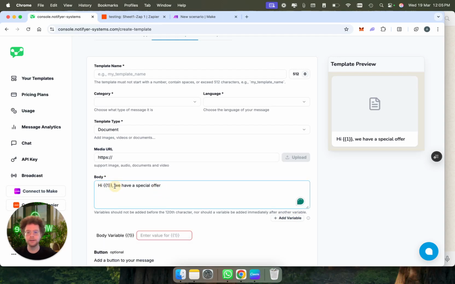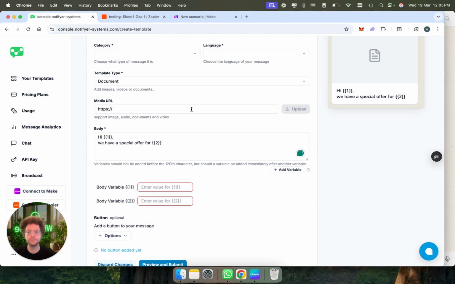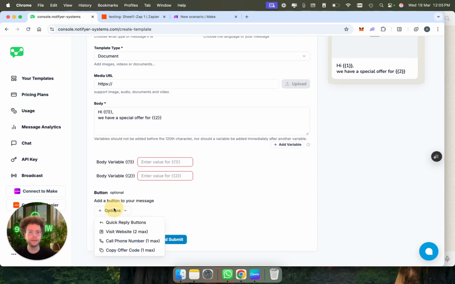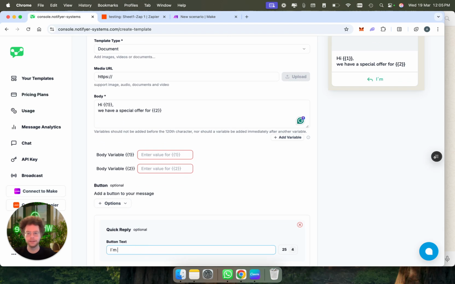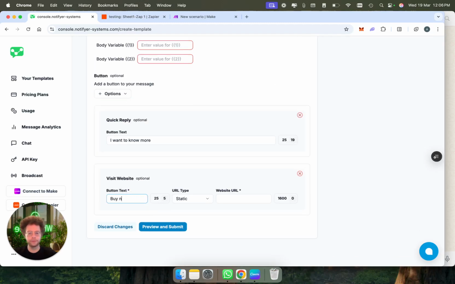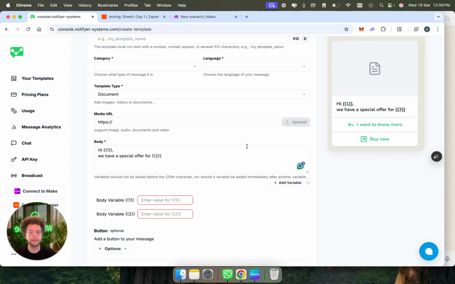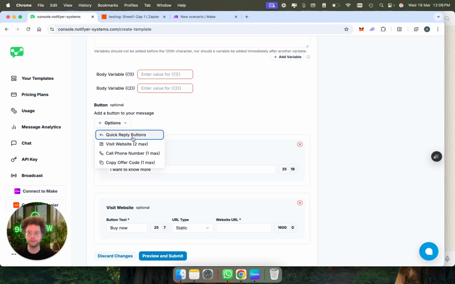"Hi, we have a special offer." And then you could choose another variable for the product that's specific to this person. And then you can create buttons on that as well. So say things where people can reply saying, "I'm interested," or "I want to know more." Or you could have a button that's "visit your website." And then you could put here "buy now," for example, and then they would click here, it would go to whichever link you want. Those links can also be dynamic and different for each person.